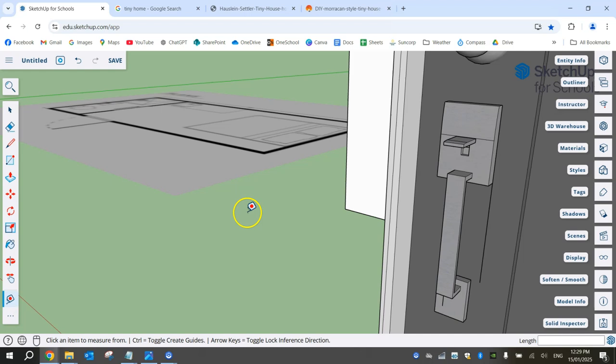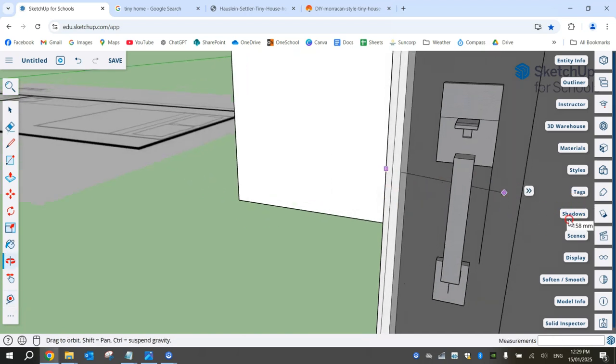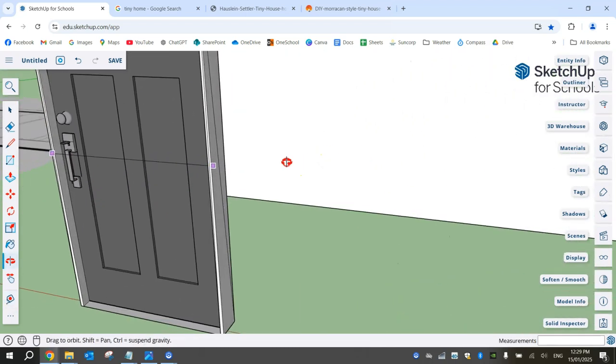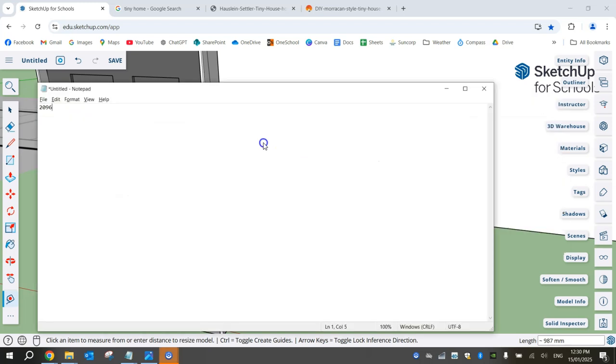So a bit going on here with this width. Let me zoom in and see what we got. We need to go to the external face there. Yeah, click on the external face, and then we'll go over to this external face. Straight across, looks like about 987.